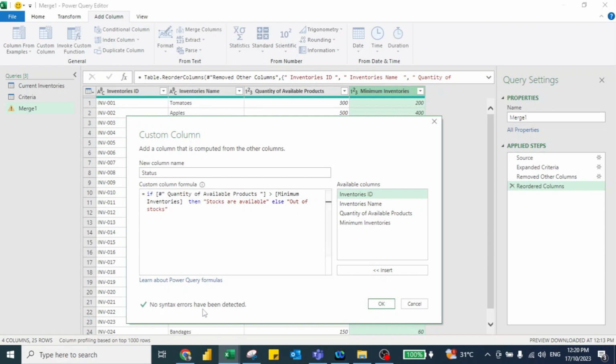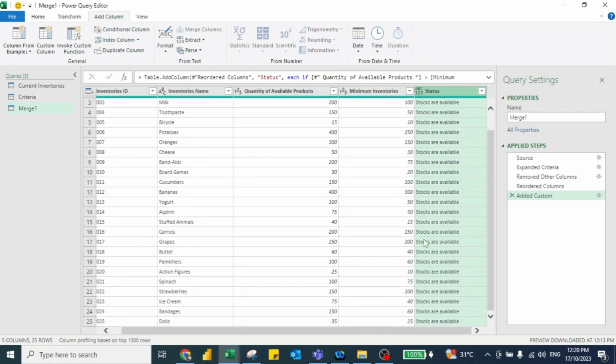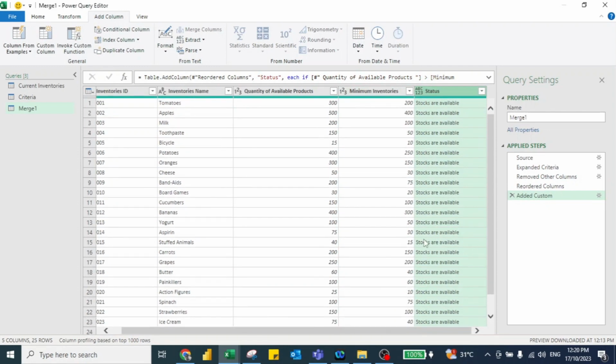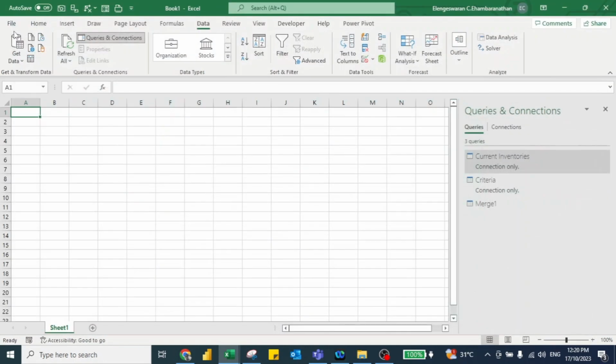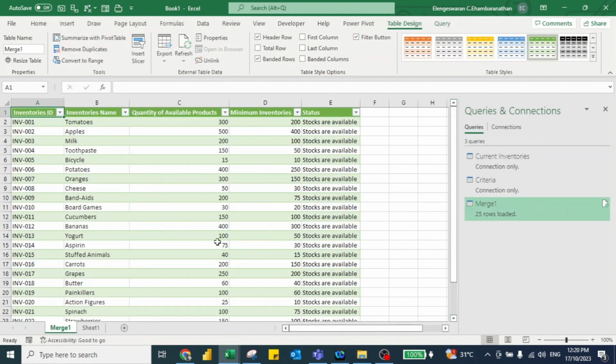So now we have no syntax error, and when I press OK, we notice that the stocks are available. Now what I'm going to do next is press home and press close and load. When I press close and load, you will notice that automatically it is loaded over here. So now this is the data that we have merged for the month of January.